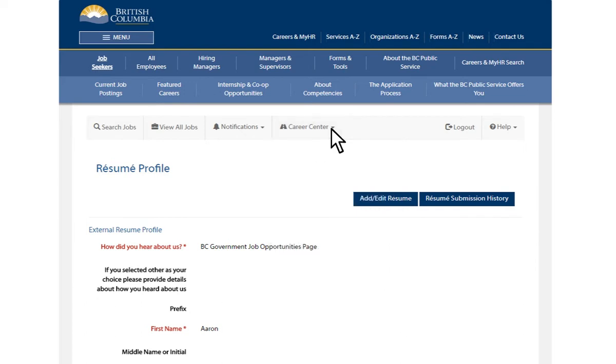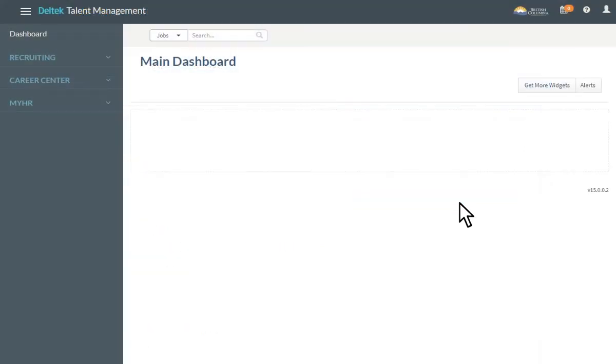But before we do, there are two tabs on this screen you may want to explore. The Add Edit Resume button takes you directly to a page where you can review and edit your resume. The Resume Submission History button allows you to view previous job applications. If you are a current BC Government employee, you will find the navigation bar on the left side of the screen. Select the arrows to open subcategories.